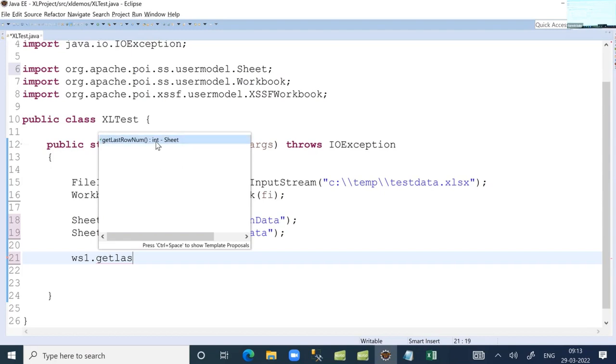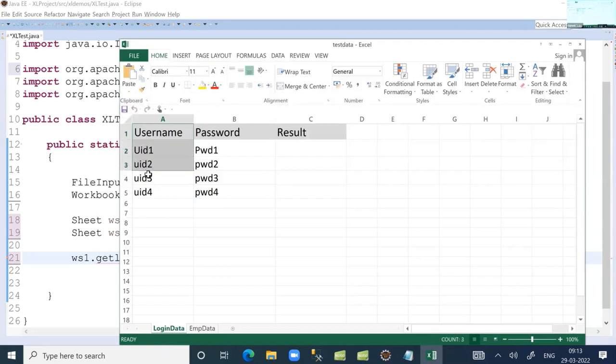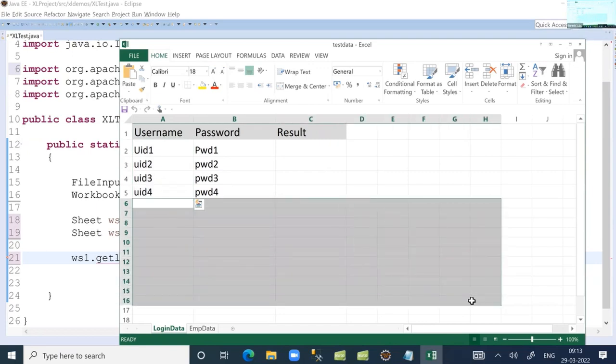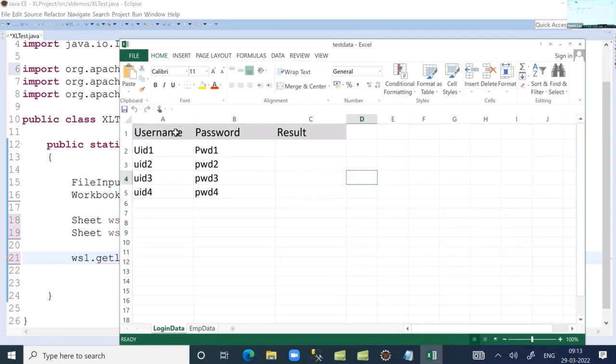What is the return type of this? In. Get last row number. WS1 dot, here WS1 is referring to the login data sheet. Get the last row number. Only created rows will be considered. Null rows will not be considered. Only created rows are considered. Get the last row number.